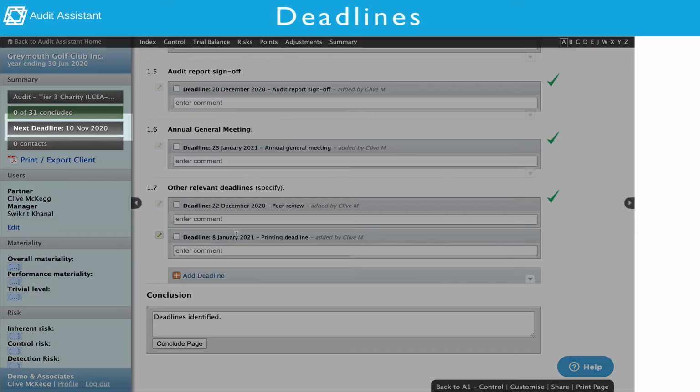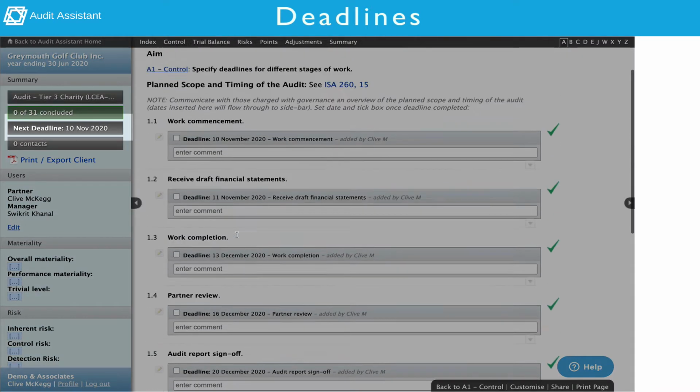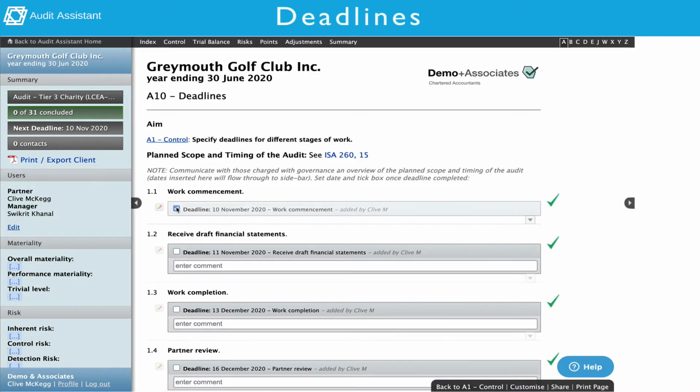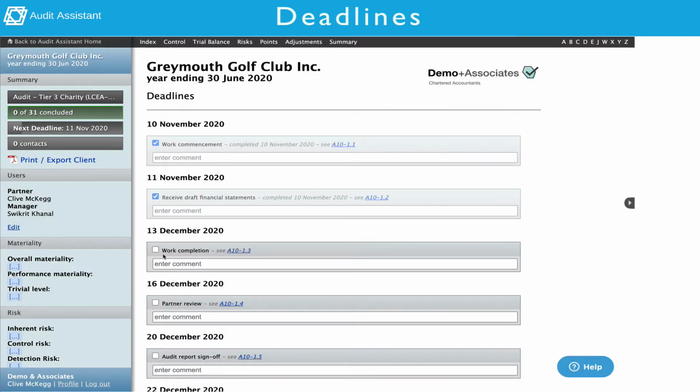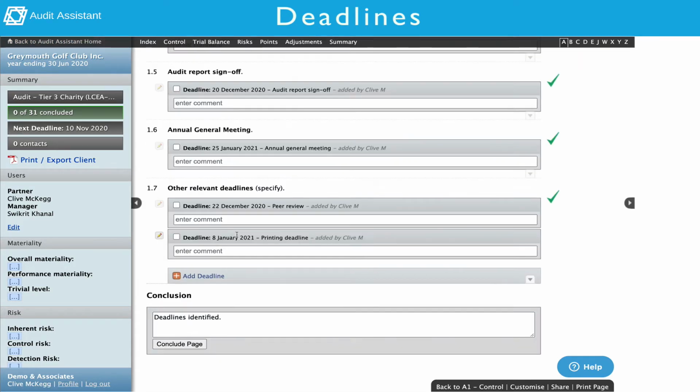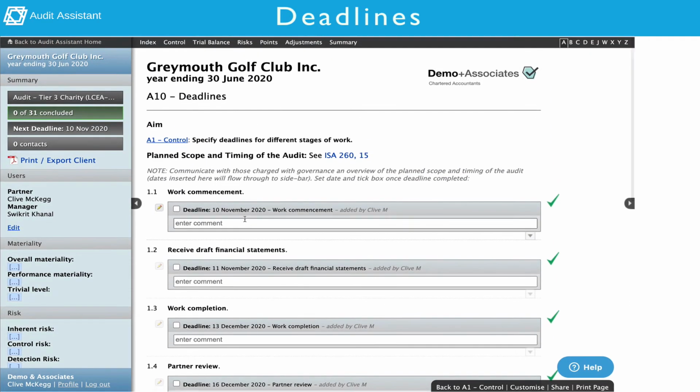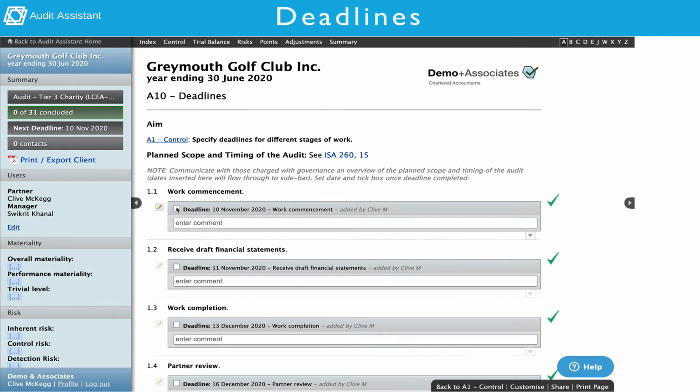The next deadline now shows in the sidebar. Clicking on this sidebar button displays all the deadlines and their status. As deadlines are met, the user ticks off these deadlines in the page accessed from the sidebar, or they may be ticked off from the deadlines page itself, and the next deadline status updates.